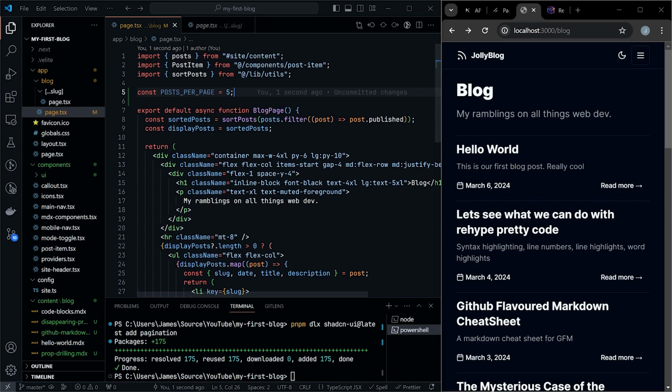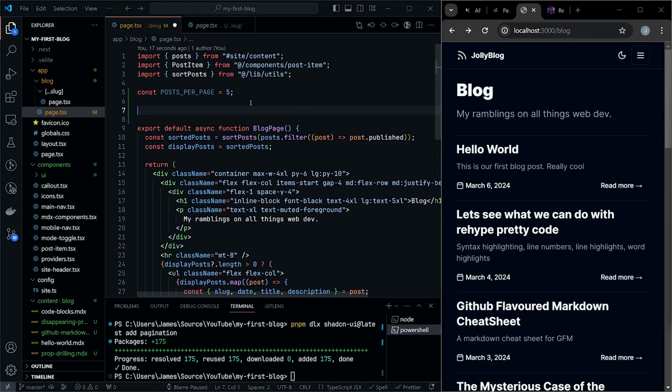So we're going to leave that up here as const postsPerPage. Essentially you could change this to whatever value you want for how many posts you want to show per page. The next thing we're going to do is add search params, and that's how we're going to be doing paging.